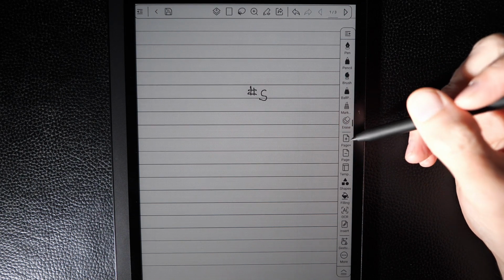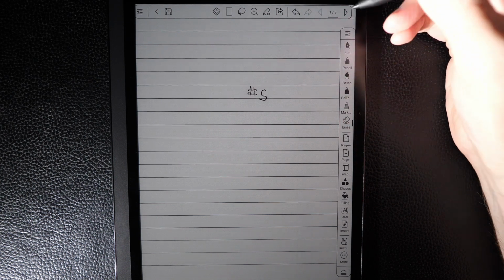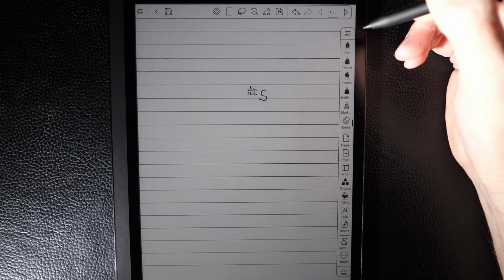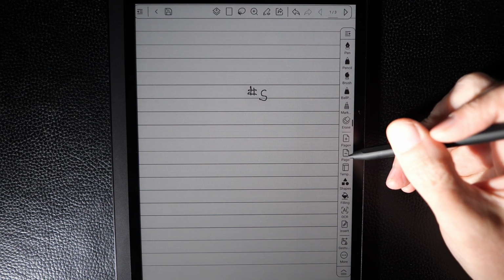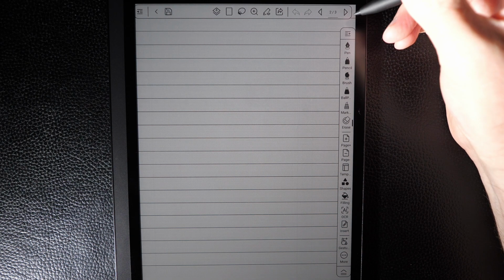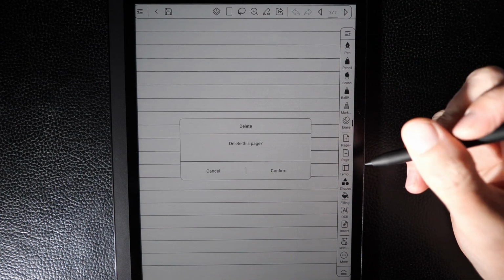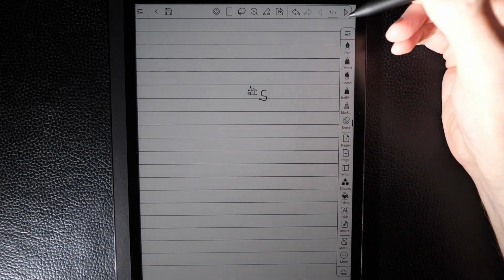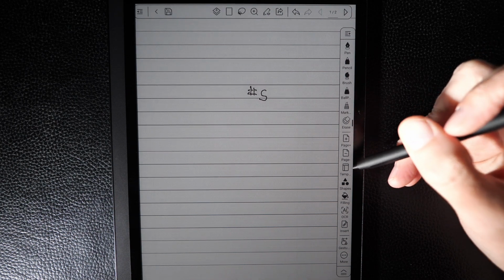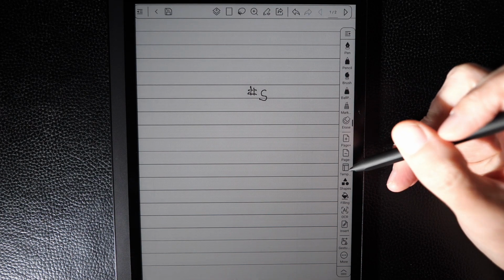As we keep going down, I have the ability to add pages. That's exactly the same as if I click on this triangle up here, but I can also delete pages. So let's go ahead and move forward, and then let's delete that page. And now it's a 2-page document. Here's another location where you can change the template.